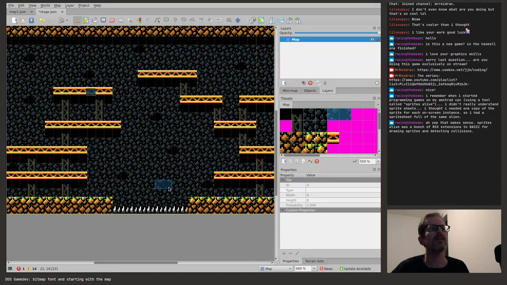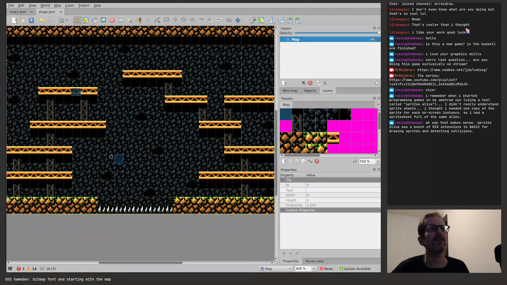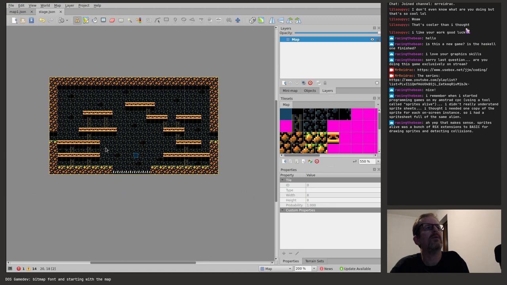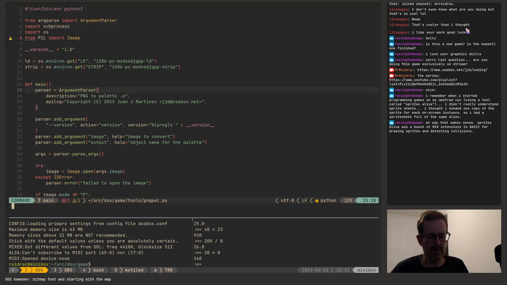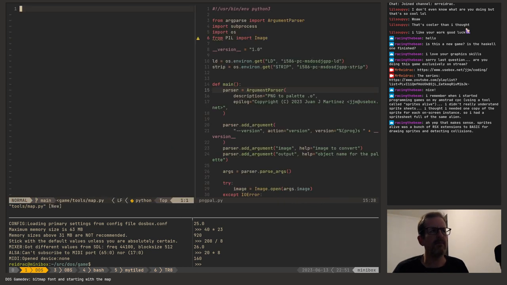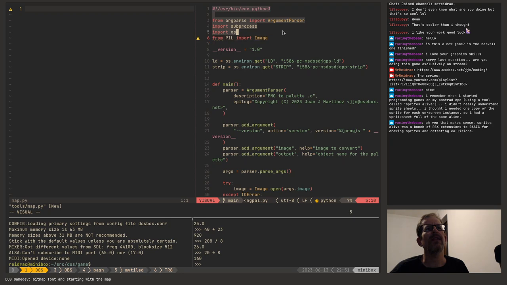Another one here. It really doesn't matter. So in this case, I think we can have a number of JSON files, and each JSON file is an independent stage. So it's going to be super simple because we just need to read the JSON file, get the data, and go for it. So I'm kind of tempted to use PNG pal here, let's call it map pie and go from there.